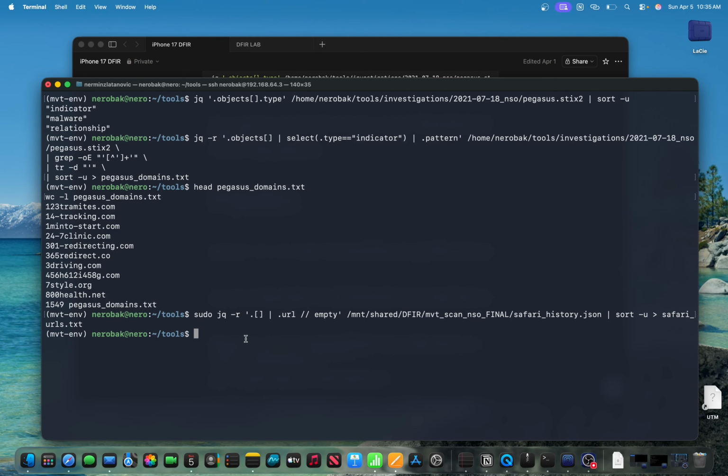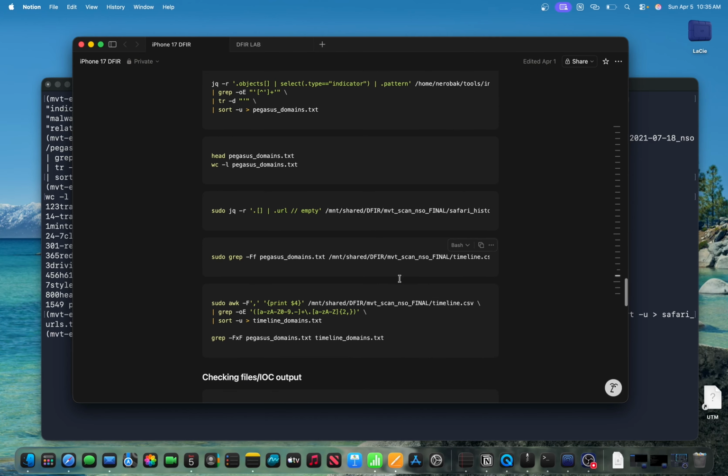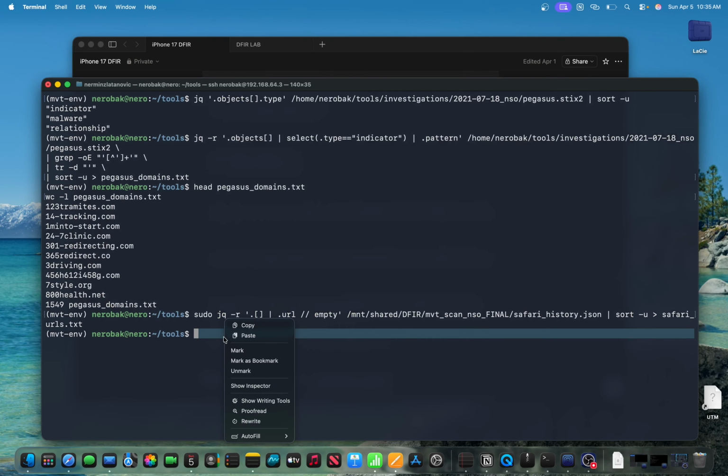Okay, nothing there, right? Let's move to the next one. So now we can search the timeline for any Pegasus domains, like broad match. Many of those include false positives, but let's do that. Let me clean my screen first.